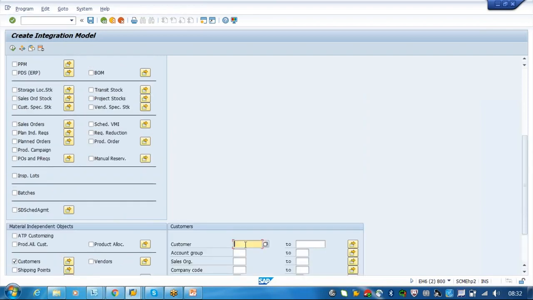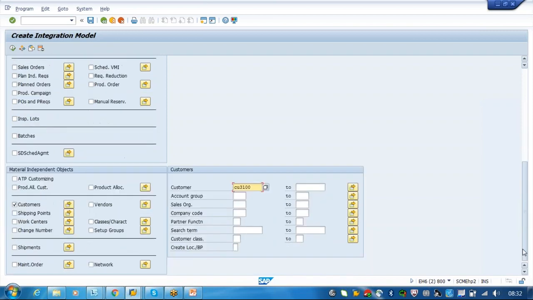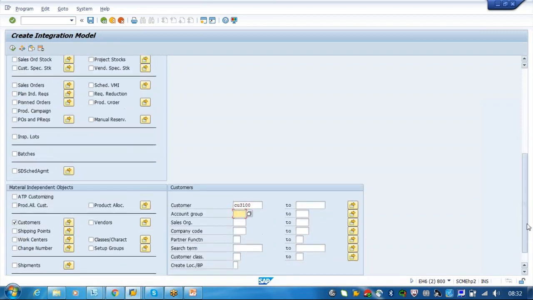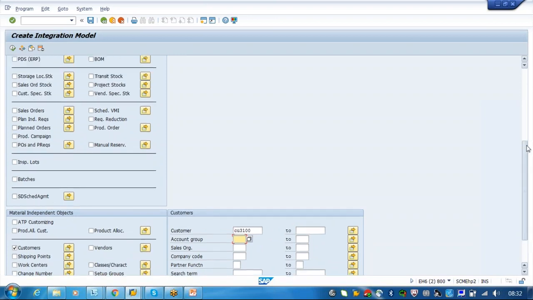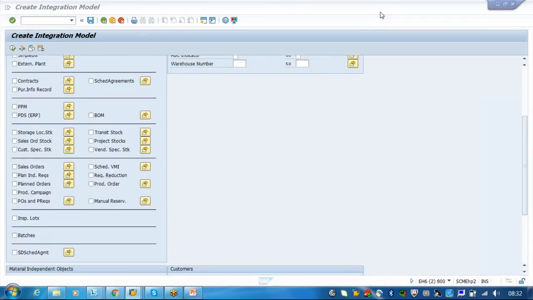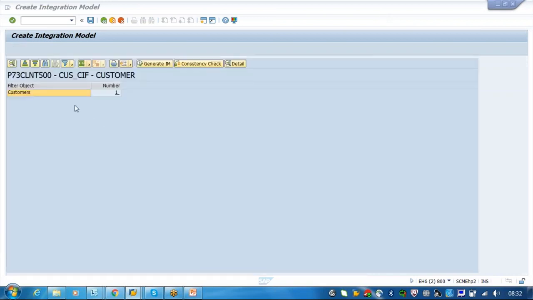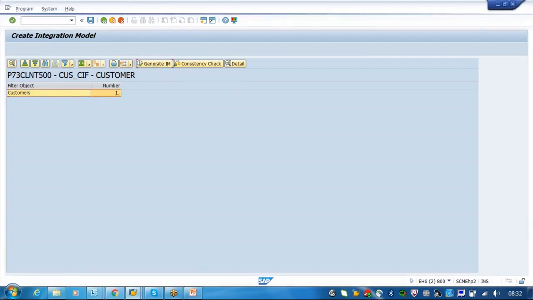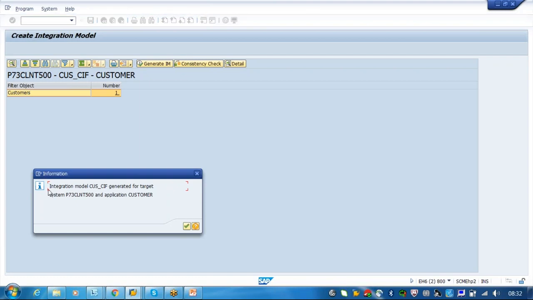Okay, so enter the customer master CU 3100. It is not required to enter any account group or anything here. So just save this. Okay, just save or execute this. It will ask for generate. Click on this and generate integration model. Okay, it shows the message that the integration model was generated.